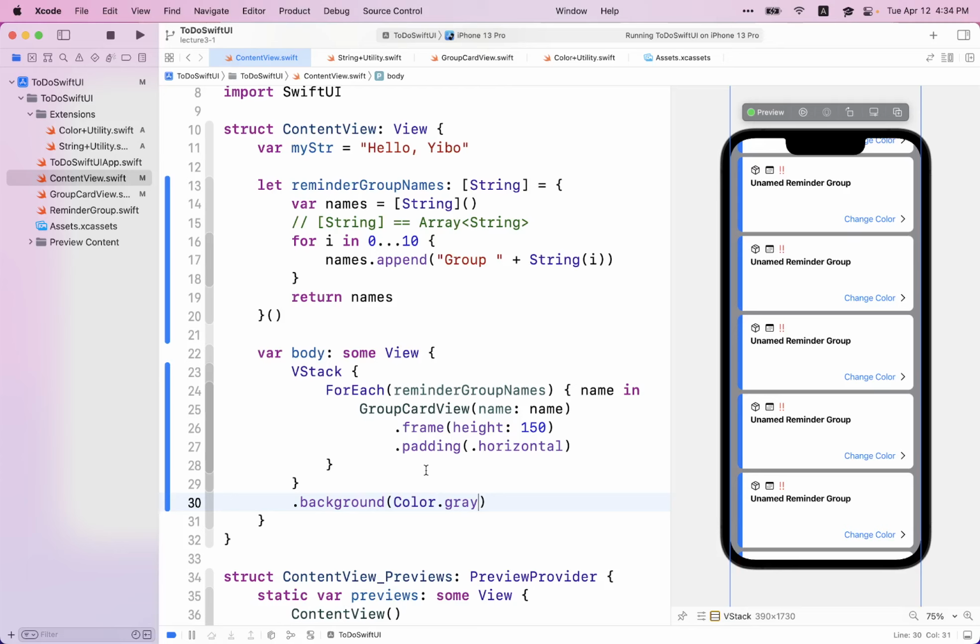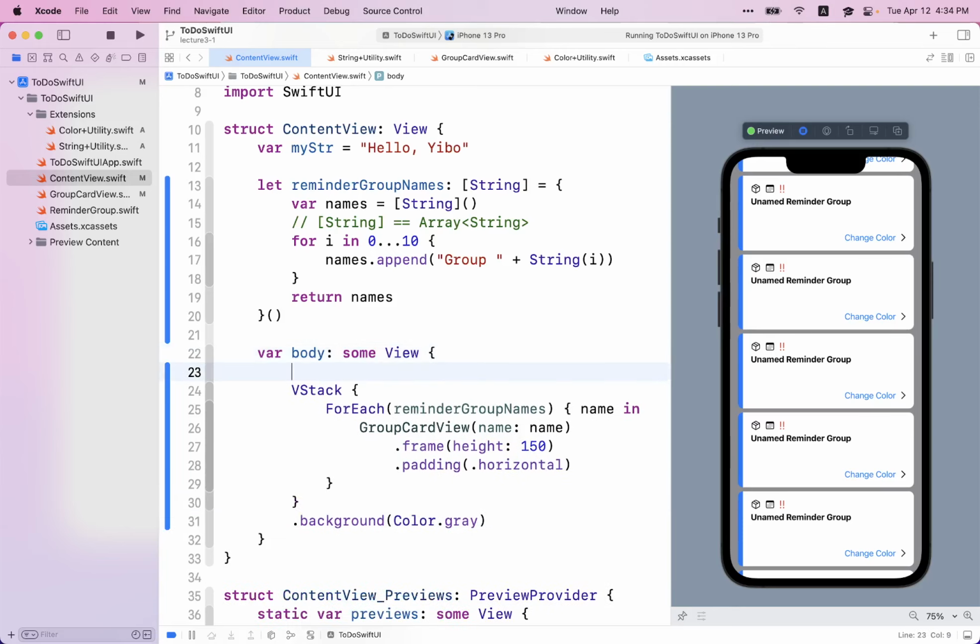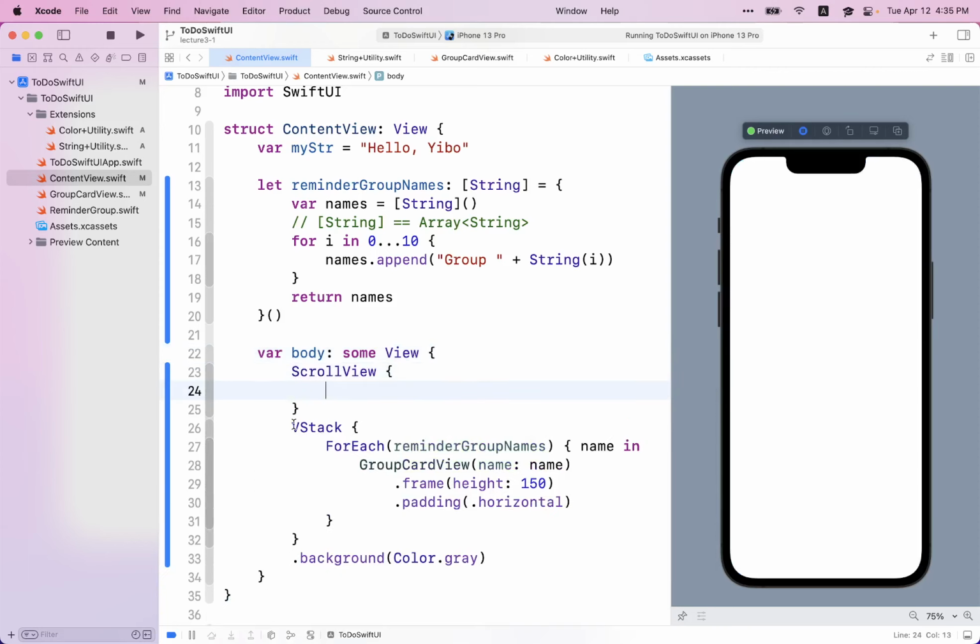But there's one more thing: now we have a VStack with 10 GroupCardViews. But you can see from the preview that they kind of overflow the screen because there are too many views. And if you try to run this, you cannot actually interact with the view because it's just a VStack, it's static. So how do we solve this situation? You can use another thing called ScrollView. Okay, wrap it in a ScrollView.